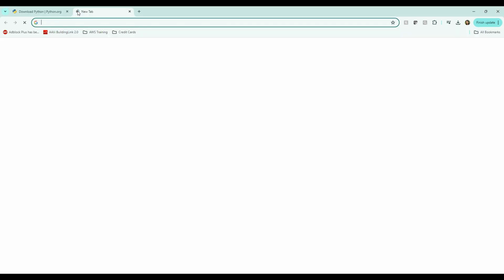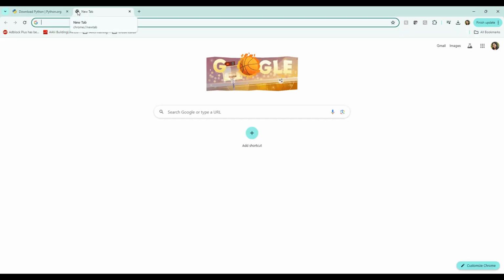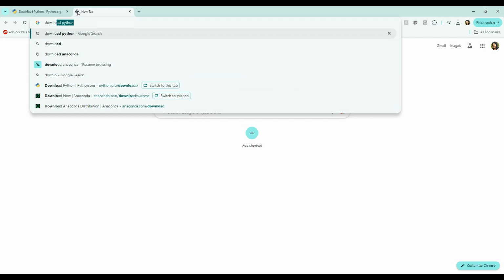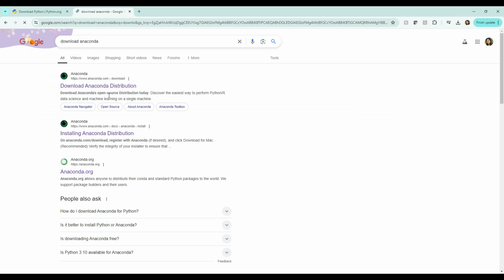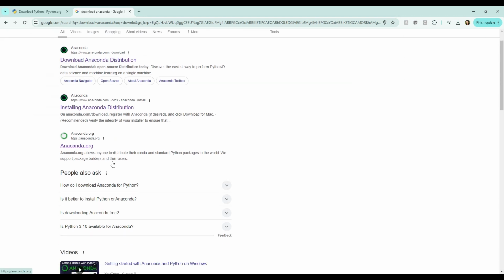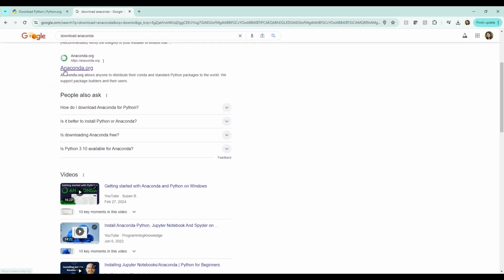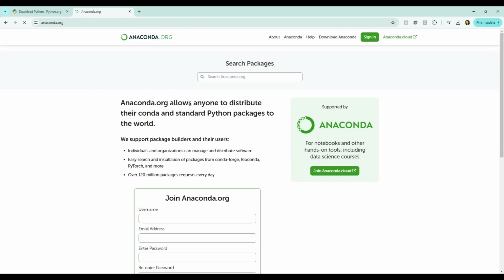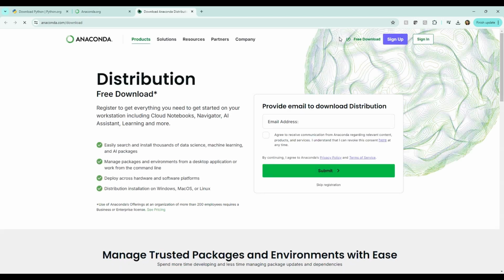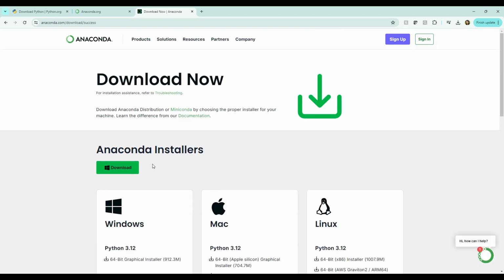After installing Python, you will need to install Anaconda. To download Anaconda, simply Google search "download Anaconda" and look through the search results and find anaconda.org. Once you are on the website, click on download Anaconda, provide your email address and submit. Once you do that, it will take you to this page.